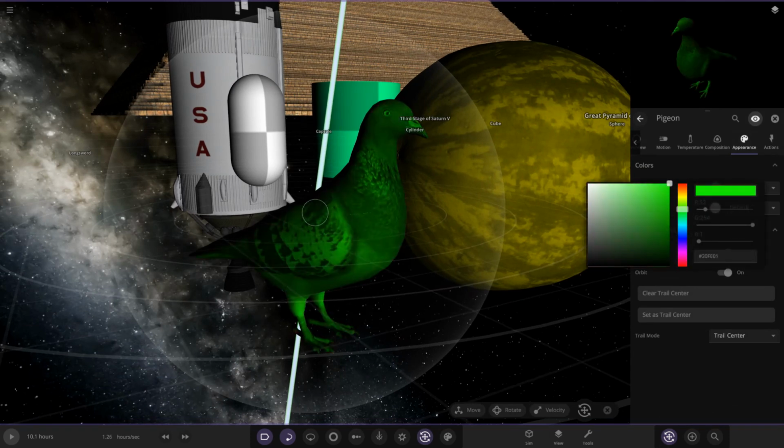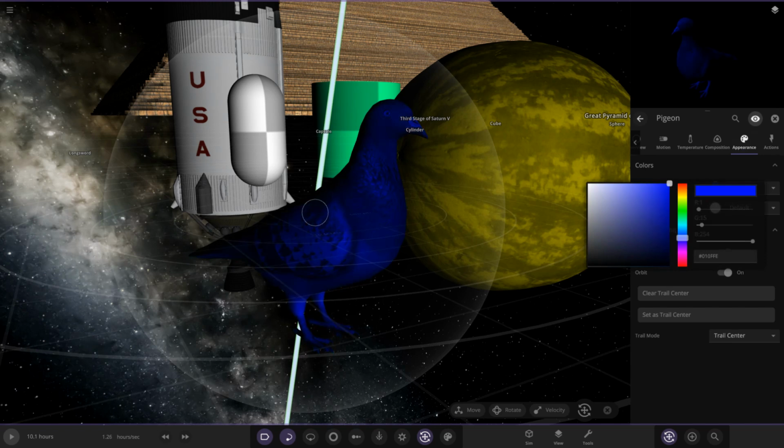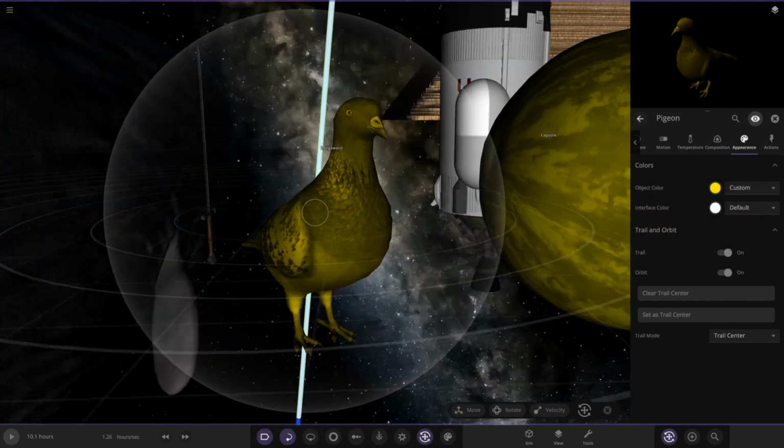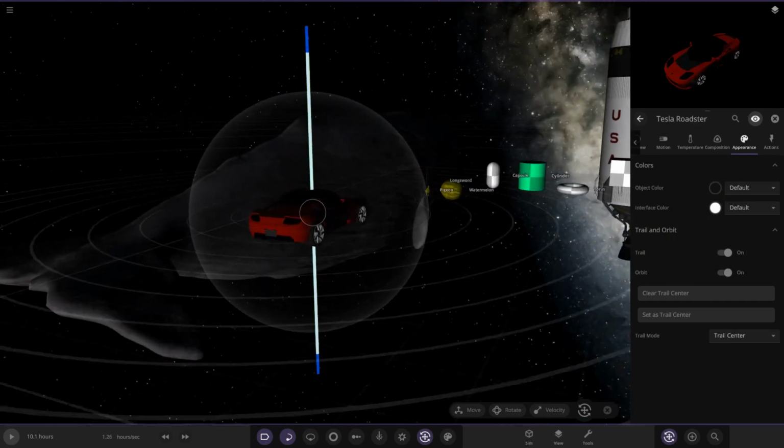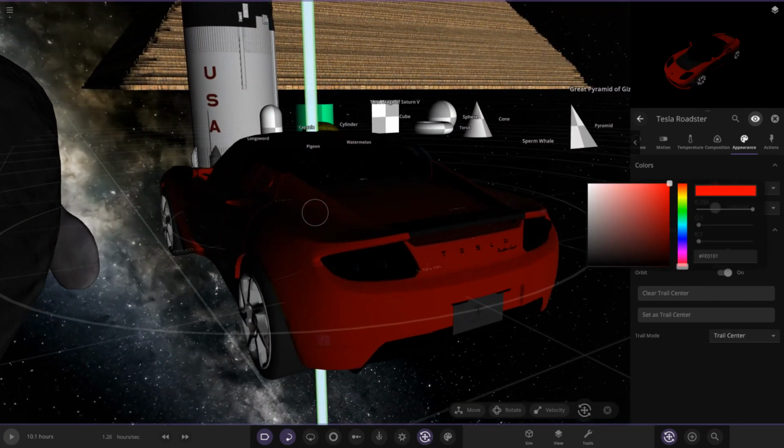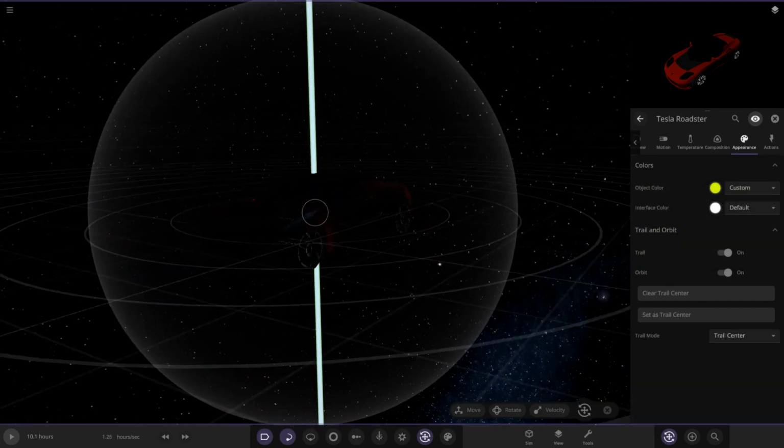Red demon pigeon, green pigeon, blue pigeon, Neptune pigeon. Right, that is pretty cool. I mean, I don't think I'll be using it personally, but that's pretty neat. What about the car? Should we try and change the color of the Tesla? Can you change? Oh, the Tesla doesn't change. Interesting. Just have a look.